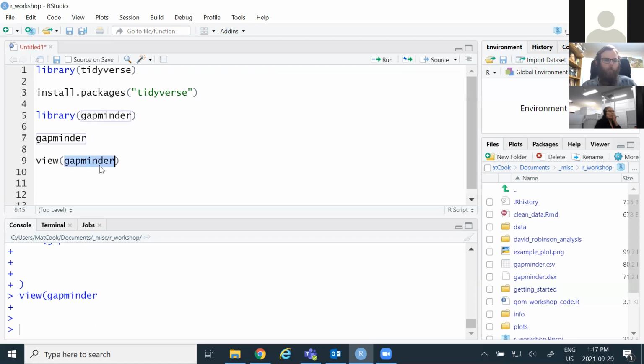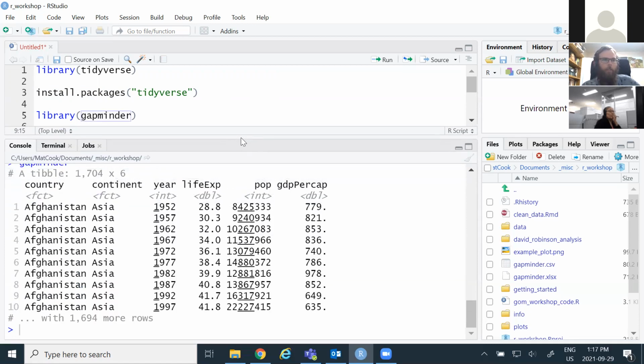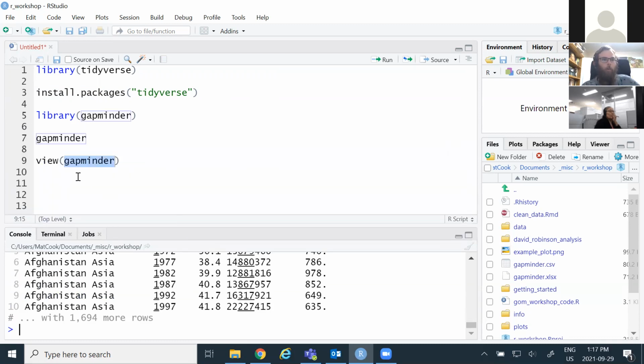So let's remind ourselves what we're looking at here with this data set. If we want to start to understand this data set, one of the first things we might want to do is to know how often each of these continents appear. So we see that Asia's here, but we want to know what other continents there are and how often they appear out of these 1,700 plus rows. So what we're going to do is I'll just type this out, and I encourage you to type it out as well, and we'll talk about it.